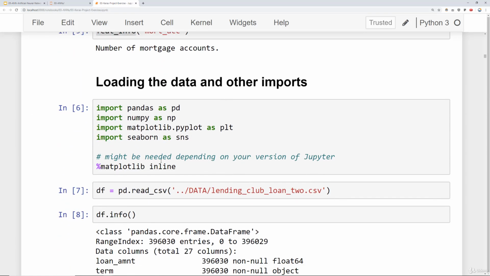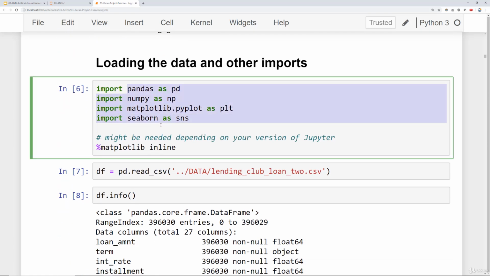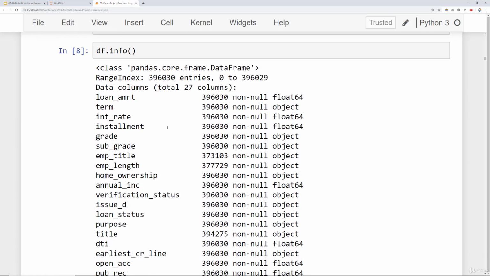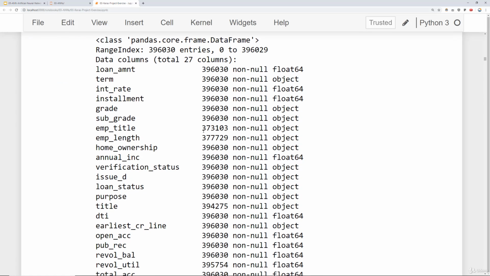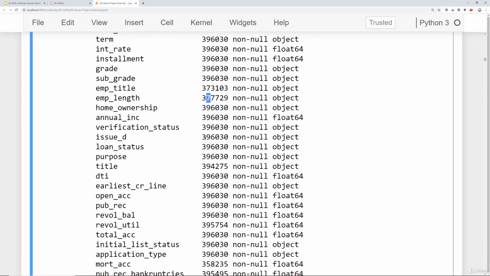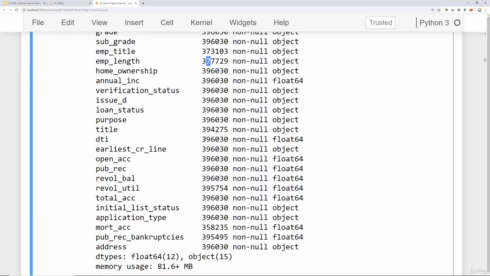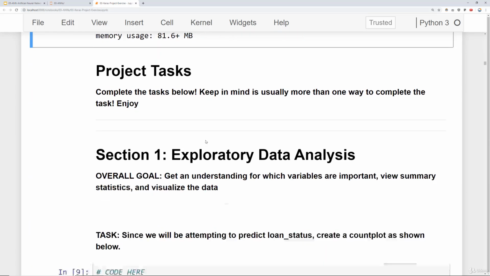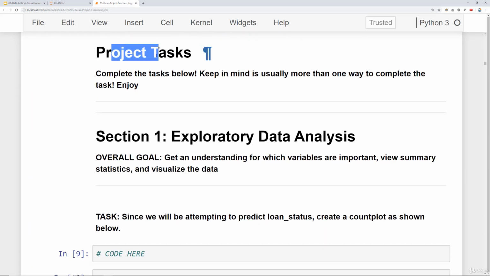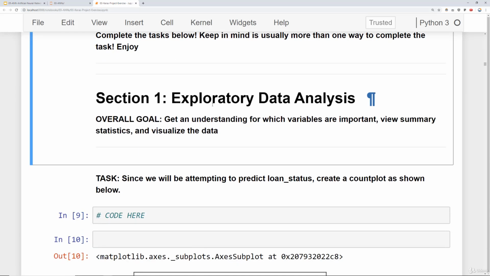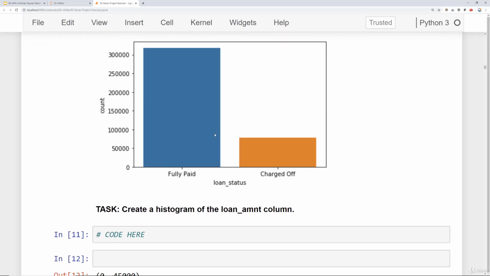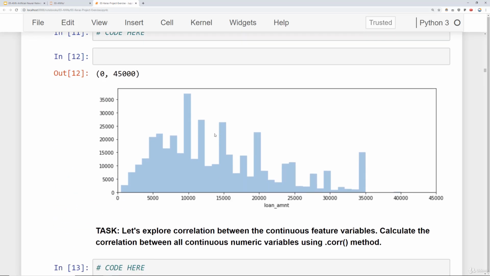And then down here, we will be reading in the actual data for you, and then it looks something like this. Notice that there will be missing data that you will have to deal with, and we essentially guide you along with this project. So then we actually reach the project tasks section. And so section 1 is exploratory data analysis, and we'll just ask you to be creating some of these visualizations.